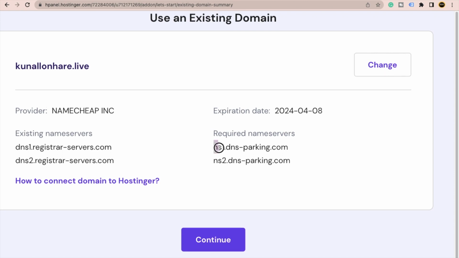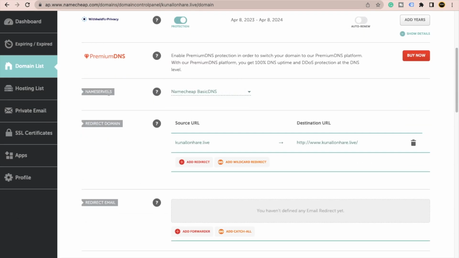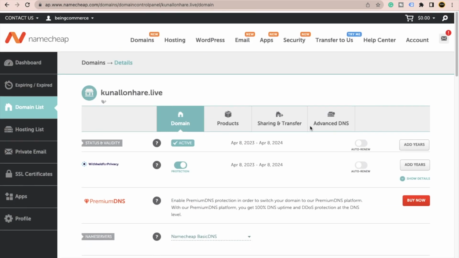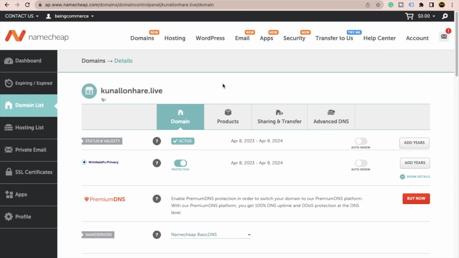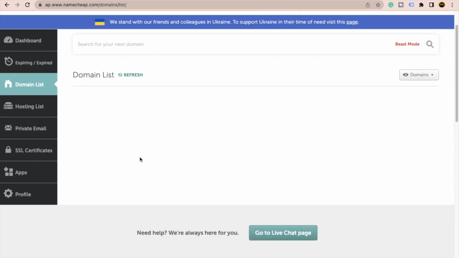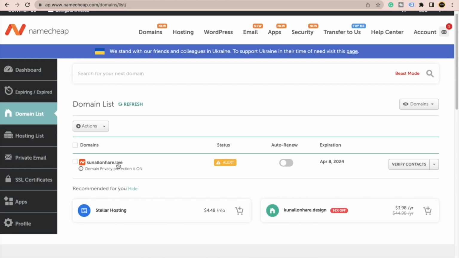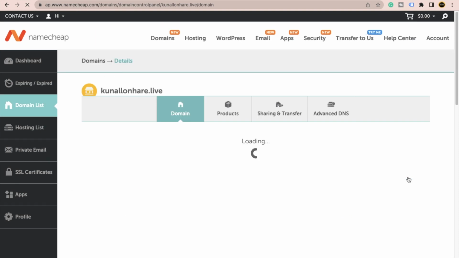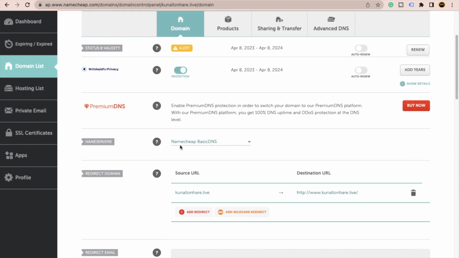Hostinger has these name servers, so whatever name servers you see, just right click and copy them. Go to Namecheap, and here you will see the option of name servers. To locate this, first go to the Namecheap website, login or register, then click on domain list under account. Then you will see your domain name. You can click on this domain or on the manage option, and then you will see this option of name servers.